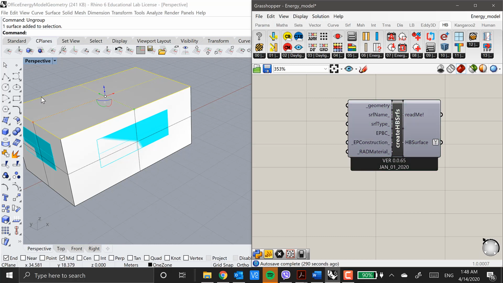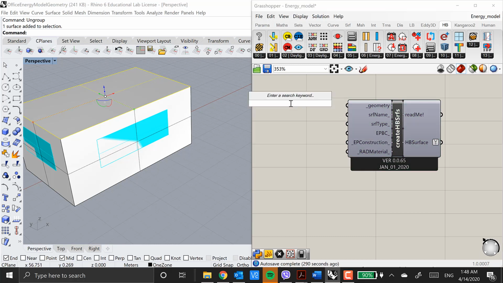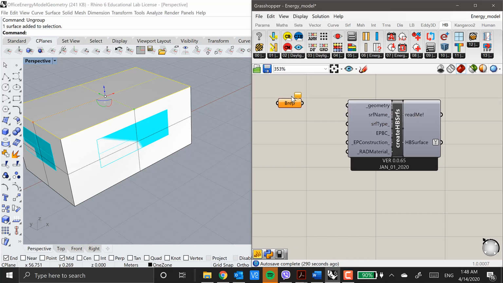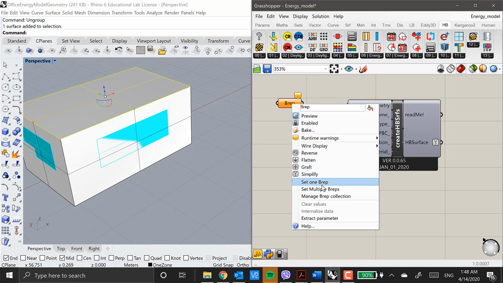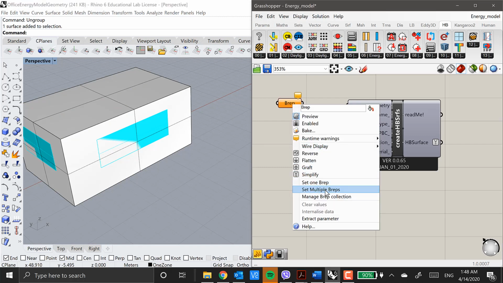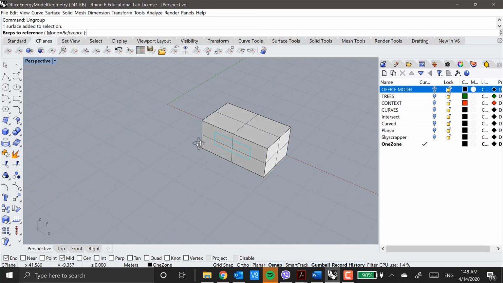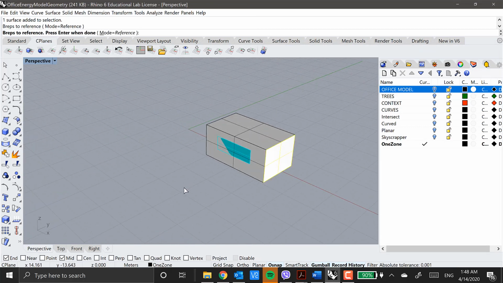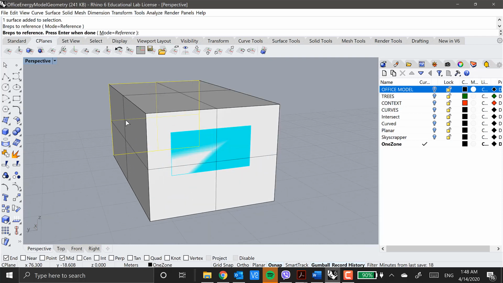So I'm going to get the internal walls first. So I'm going to get a BREP here, and I'm going to right click and say set multiple BREPs. I'm going to click that, and then this takes me to Rhino. So I'm going to choose both of the interior walls since they're going to have the same function. Actually, this is an exterior wall, so this is just the interior. Let me check. This is an exterior wall and this is an interior wall.